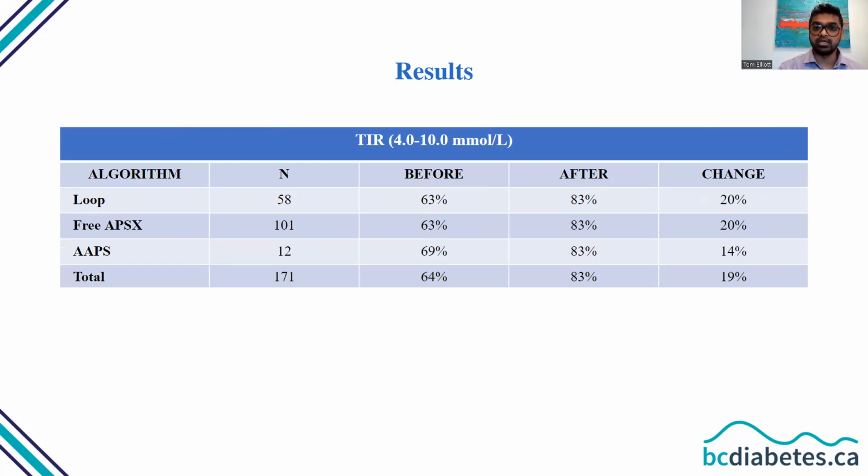On this slide is shown time in range. Looking at the total row, starting time in range was 64%, and time in range on Loop was 83% for an increase of 19%. Almost identical trends were shown for Loop and free APSX. Android APS users had a higher starting time in range.